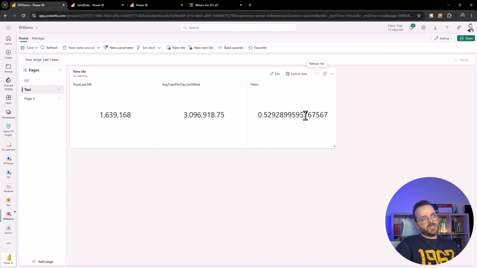So whenever you refresh that, the numbers can change because it's summarized in 24 hours. Not going to change that much for this one, but if you change that to trip last 1 hour or 10 minutes or something, then you can see the change in there.